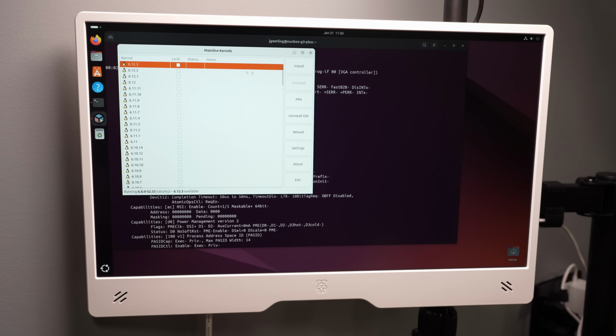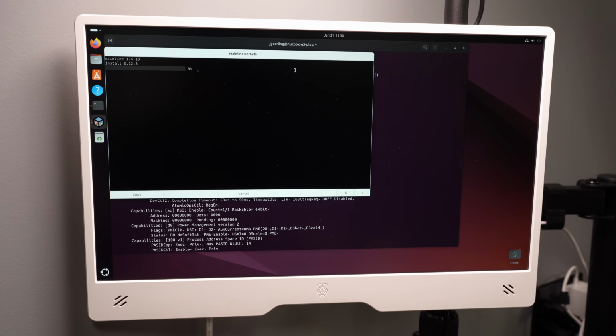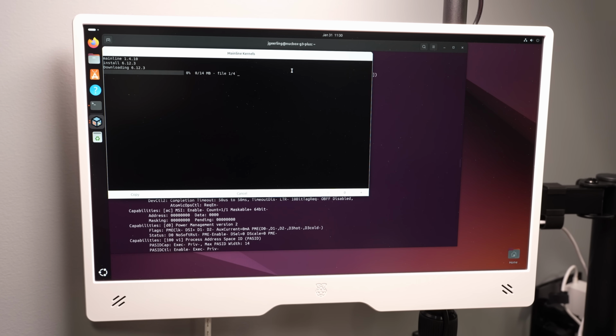And if you're running Ubuntu, you can install the mainline kernels utility and choose from a variety of kernel builds, which also comes in handy sometimes.